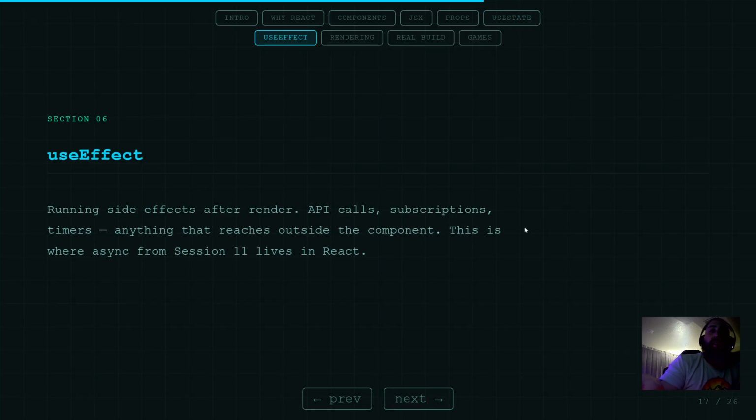All right, I'll move on to useEffect. useEffect is how you run side effects in React: API calls, subscriptions, timers, manually updating the DOM. Anything that reaches outside the component goes in useEffect. It's almost like writing your state, but a little different.